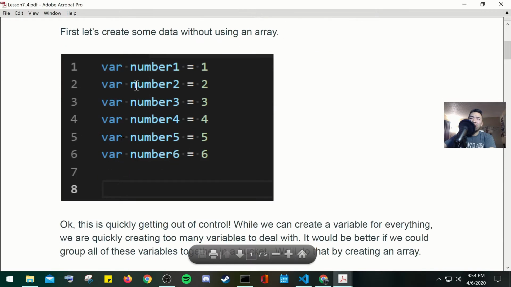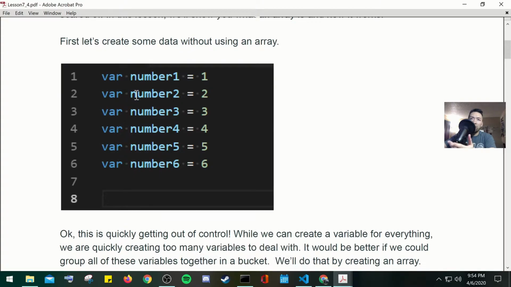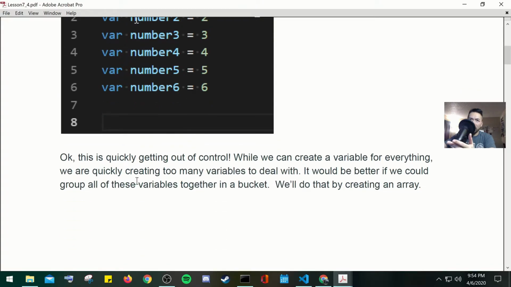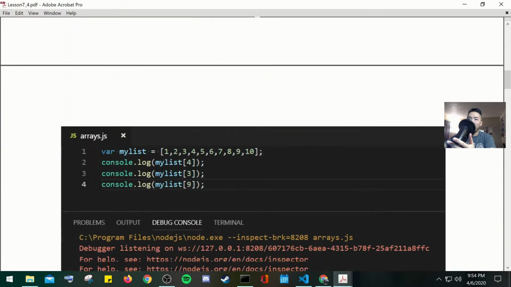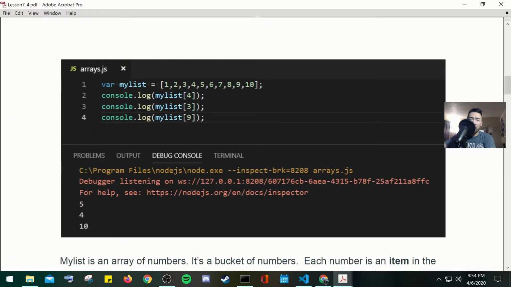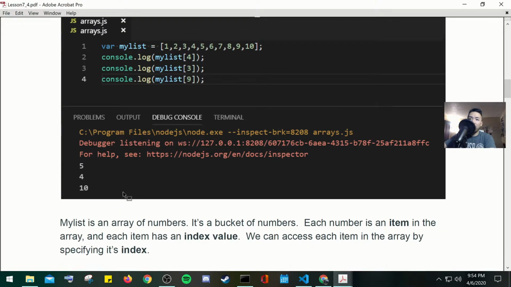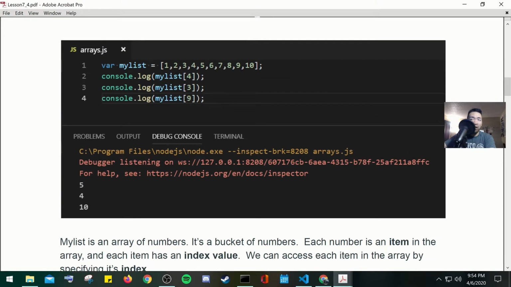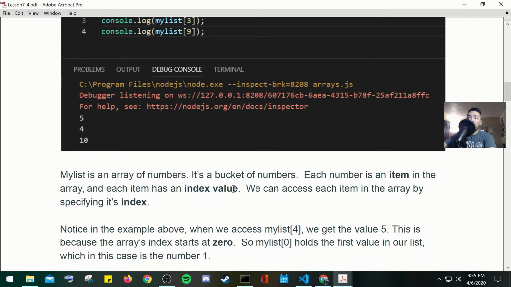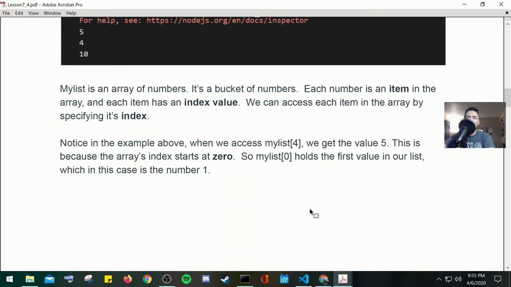So here we're going to see that variable number 1 is equal to 1 all the way down to 6. We'll do that by creating an array. So here you guys have an array. You would know that your array starts off first at 0 and it goes up to whatever numbers it's indexing. So here each number is an item in the array and each item has an index value. We can access each item in the array by specifying its index. So notice in the example above, when we access my list 4 and we get a value of 5, this is because the array index starts at 0.